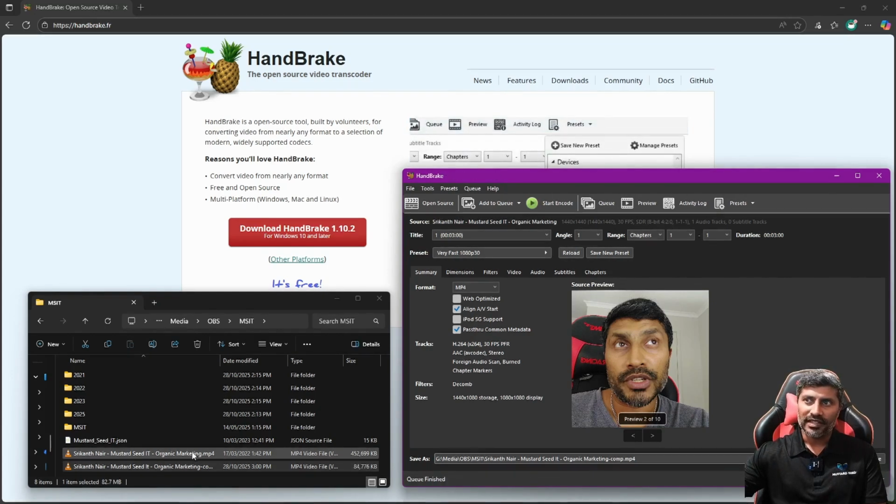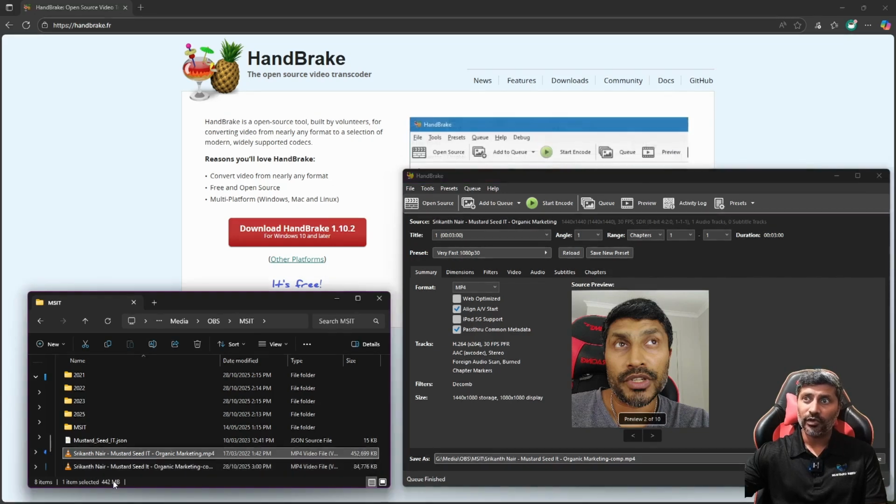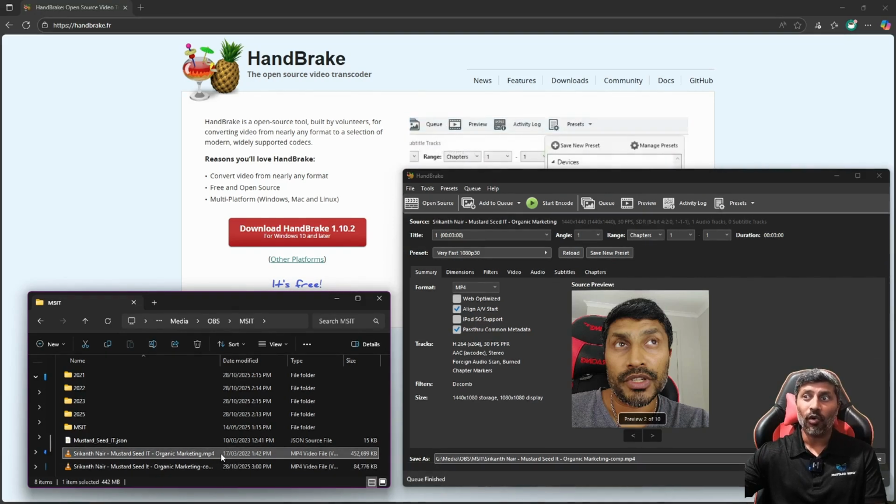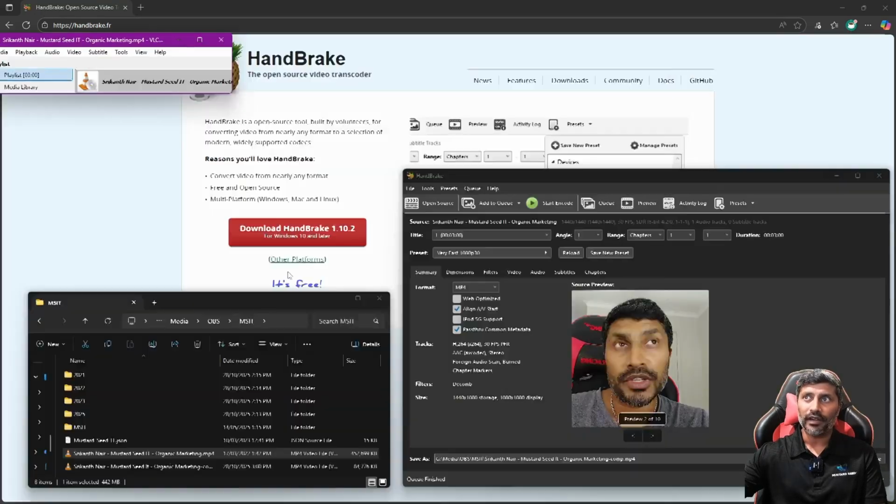Now that the process is completed, you can see that the original file is 452 or 442 on the file on the computer, and this one is 82. And you can see that's a sizable reduction. Now the final test is the quality. Let's run the original one first.